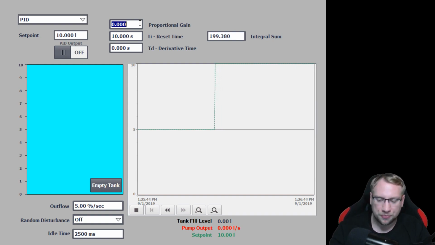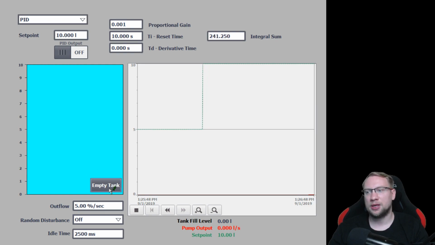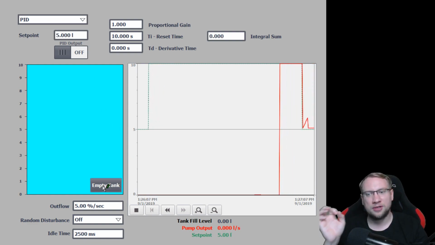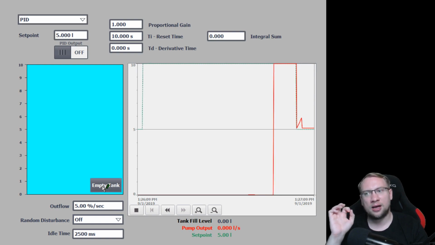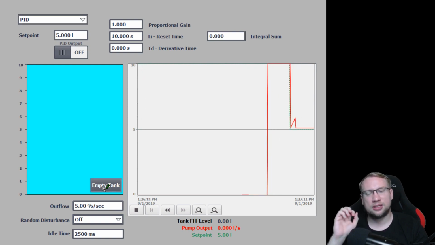So let's see. I give it a proportional gain and I reset everything. And now we should be able to, yeah, it's just 0.1. I need, of course, 1. I will start with an error of 5, right? I'm already at 5 liters. There we go. You see, I want to go to 5 liters. I right now have 0 liters in the tank.